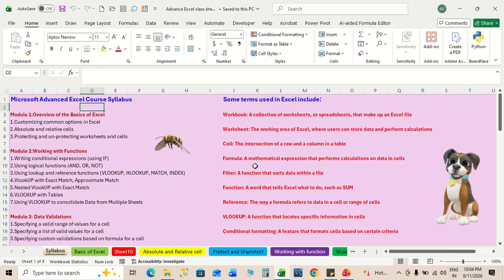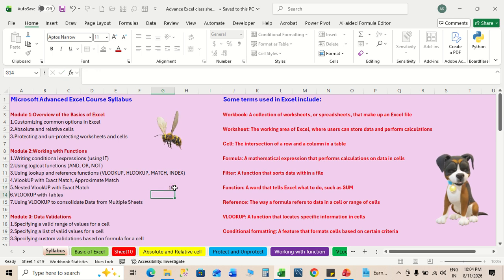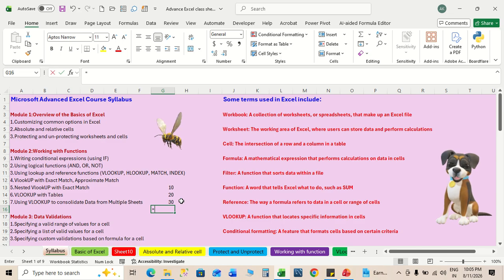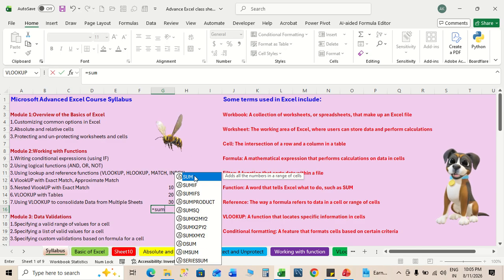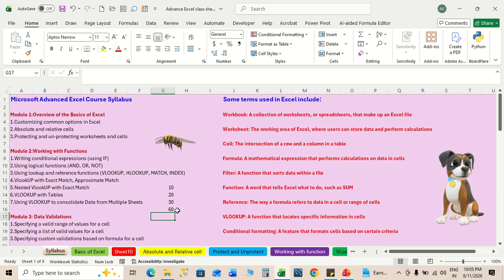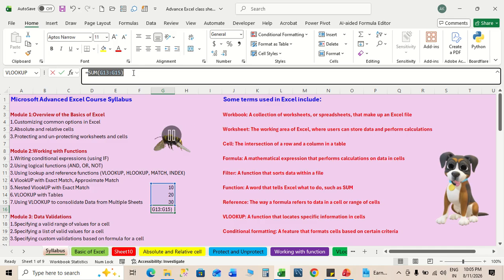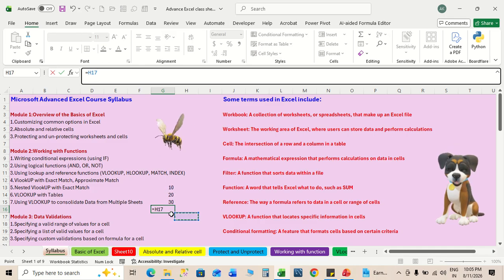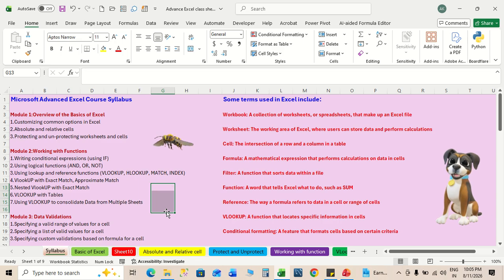Then formula: a mathematical expression that performs calculation on the data in a cell. Let's suppose we have some values like 10, 20, 30. If you want to calculate, type equal to SUM, double click on SUM, select all the data, close the bracket. We get the sum of these as 60. So this is the formula. Now I'm going to delete everything.